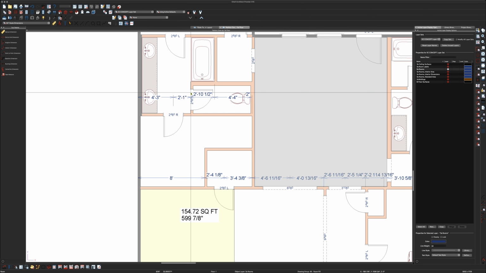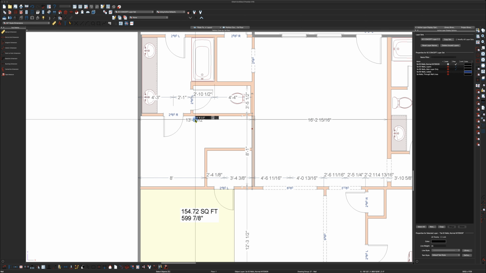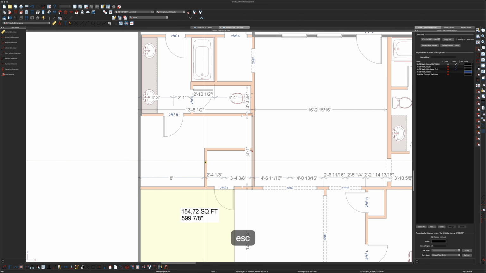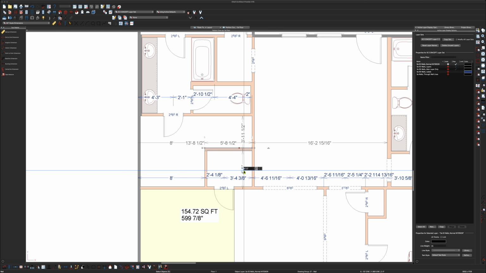So the door's good. We're going to click this wall, click 7'2.5". It's 7'2.5". We're going to click this wall, click here. It's 13'8.5". So we're making our walls exact. And whenever they're not exact, that's when we fix it.